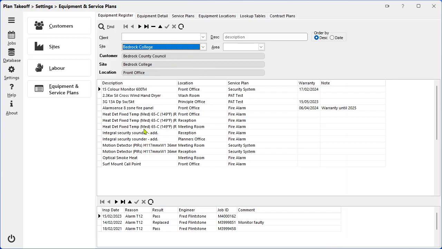which will then give us a list of assets on that site. And you can see from the colour monitor that's highlighted at the moment, in the bottom of the screen, it will show a full service history for it. So all the inspection dates, the reason you had the call out, the result of the call out. So we can see 12 months ago that item was actually replaced, the engineer, job number, and any comments the engineer has made.